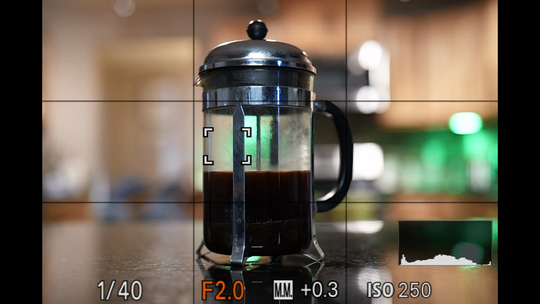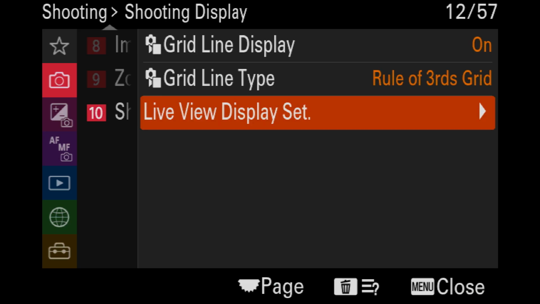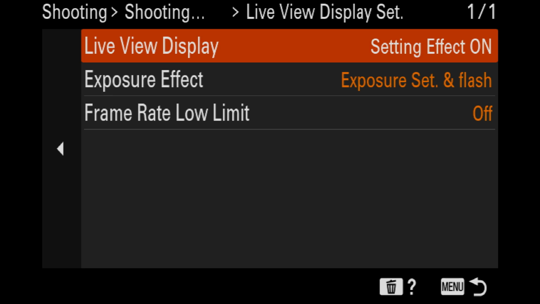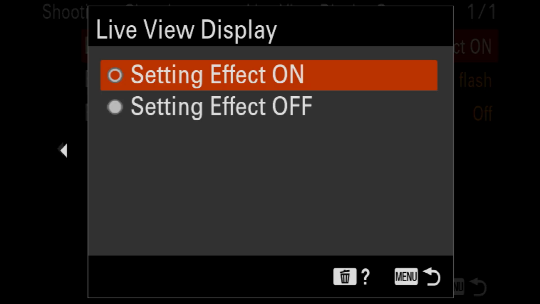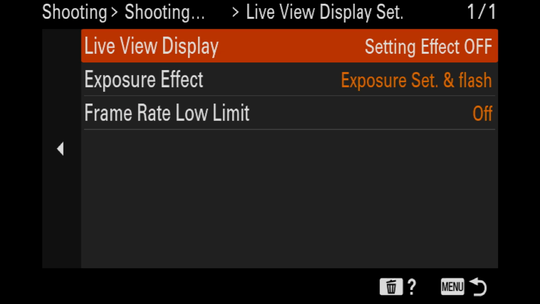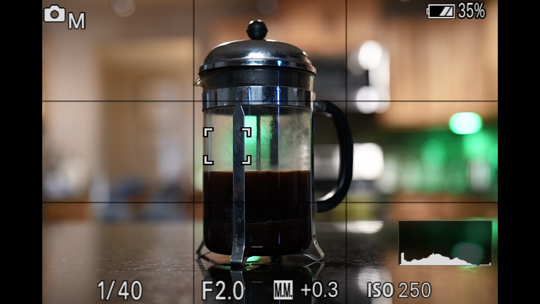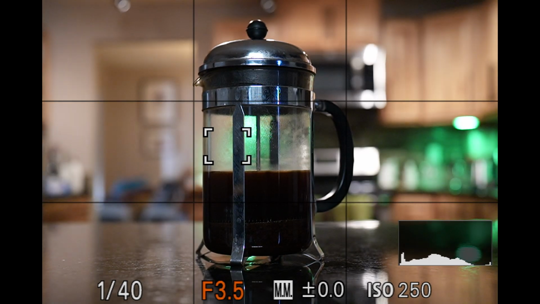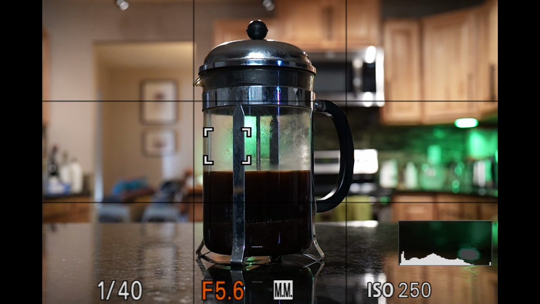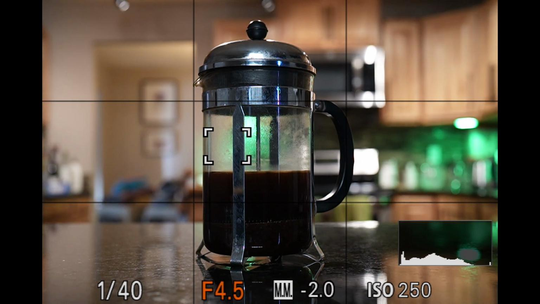But there are times where you don't want that to be in place because you need help with focusing, or maybe you're using flash and you need to be able to focus in a dark setting. So what I highly recommend is having this set as a function button or something like that, because if you have to keep going back and forth between the menu here, it can get a bit much. But notice now, as I turn that off, that if I go to 5.6, it doesn't change.